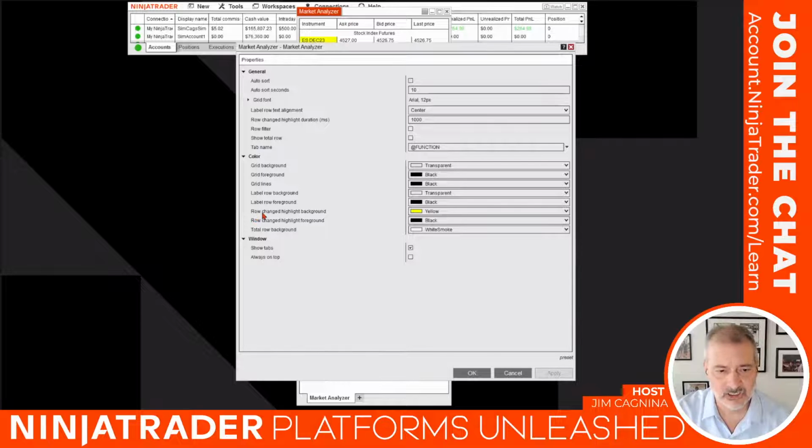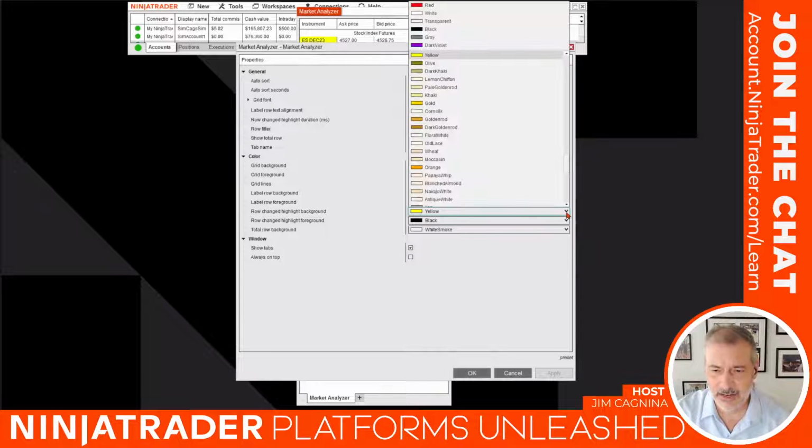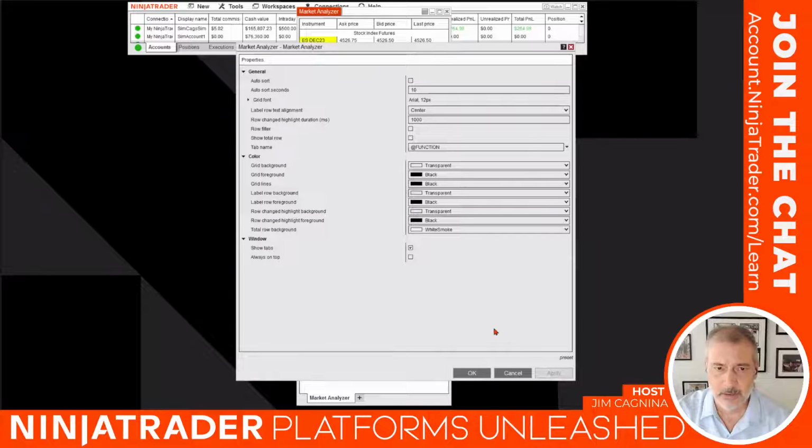You can notice, like when the price changes, as an example, row changed, highlight background yellow. Yeah, I don't like that yellow. So I can go ahead and just make it transparent or white or something else and hit apply. And then that yellow will go away.